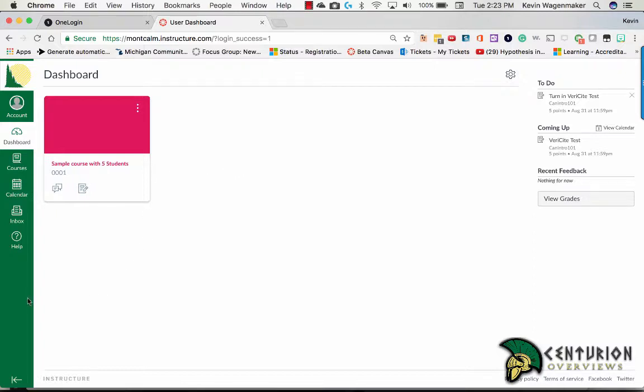So let's take a look over here in the green area at the global navigation. This is going to be a navigation bar that's going to show up no matter where you're at in Canvas, and more on that here in a little bit as well.